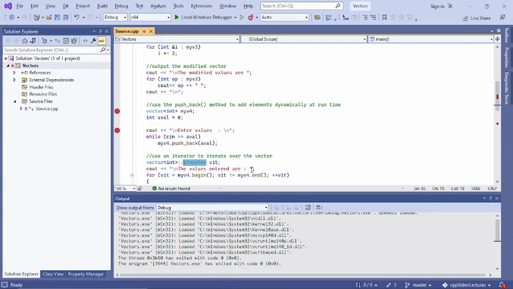In this case, I'm declaring an iterator, vit. Since this vector is a non-constant vector, I'm using just a regular iterator. Suppose I had a constant vector which cannot be modified, then I would use a constant iterator, similar to having pointers to constant values. In this case, it's not a constant vector, it's just a regular vector, so I am declaring a regular iterator to capture the values and point to the values.